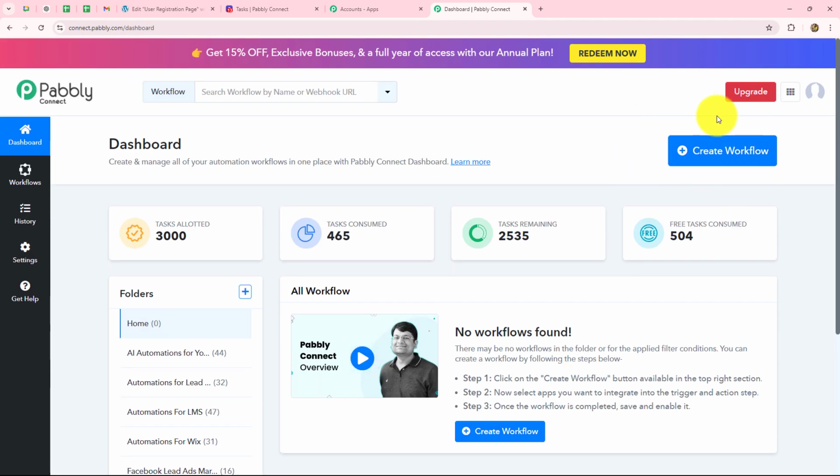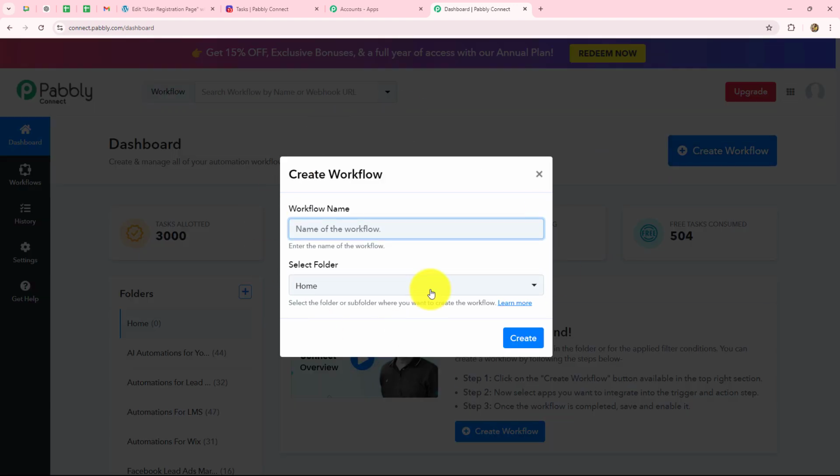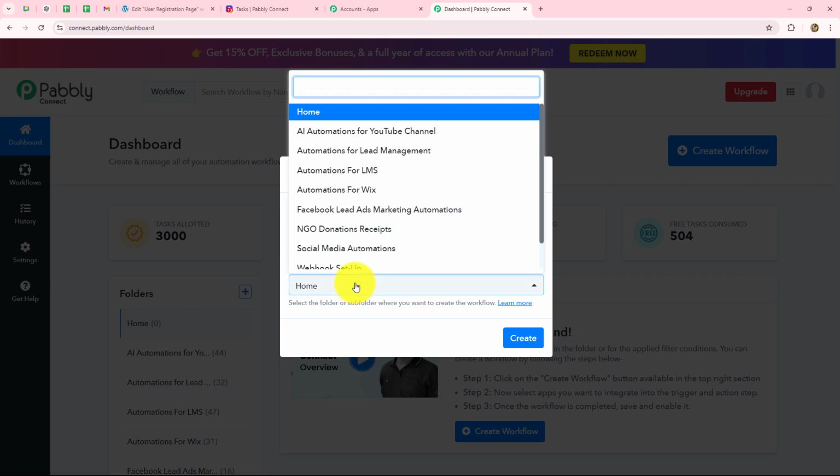Now to create a new workflow, you have to click on this create workflow option which is given over here. So let's quickly click on that. Here we have a dialog box which is asking us to provide a name to this workflow. So first of all, let's give a name over here: Create Plutio Person on Elementor form submission. After giving the name to my workflow, here I'm going to select the folder in which I want to save this exact workflow.